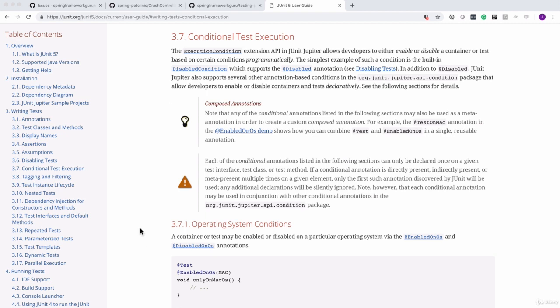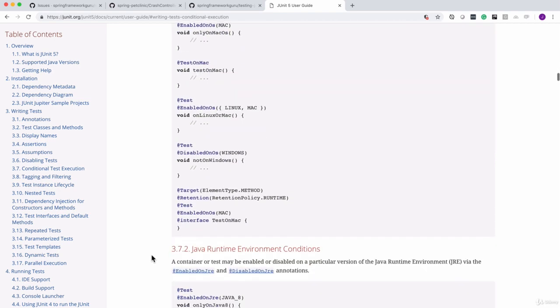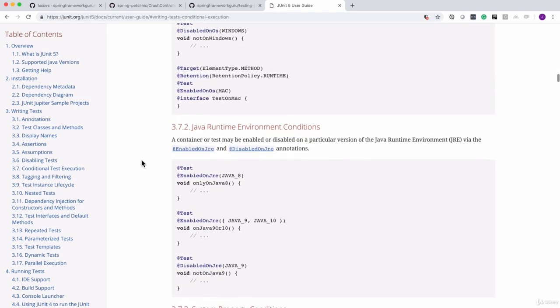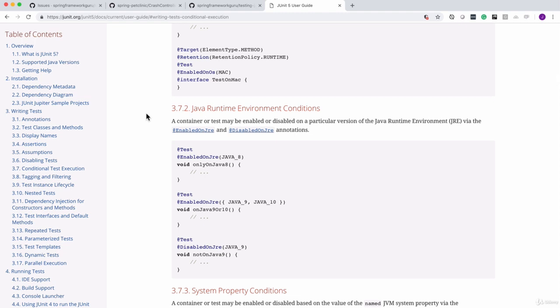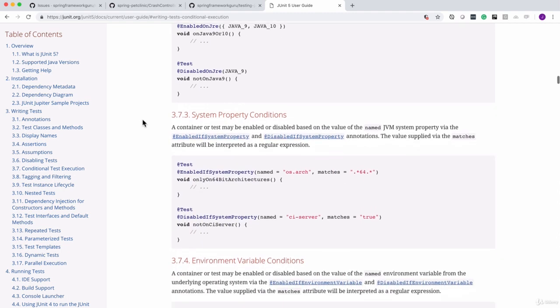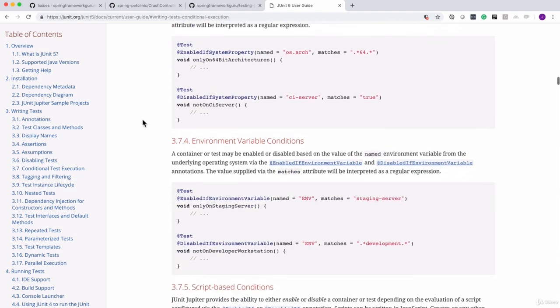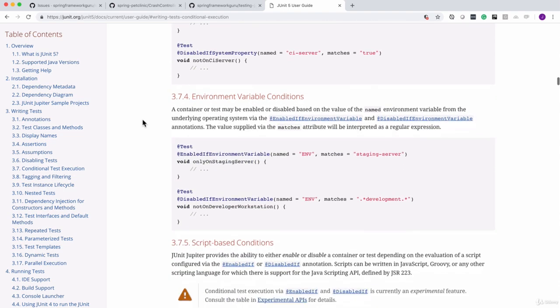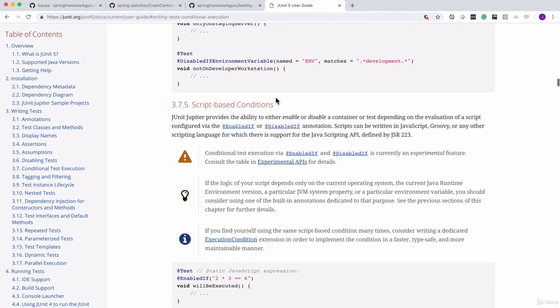You can see down here in 3.71, we have enabled on OS, and then you can pass in Mac. Pretty obvious what that's going to do. That will enable the test on that specific operating system. And then we can also do Java runtime environment conditions. So we can enable tests for specific JREs, whether it's Java 8 or Java 11 is out now. And then we can also do system properties, environment variables, and then also there's script-based conditions.